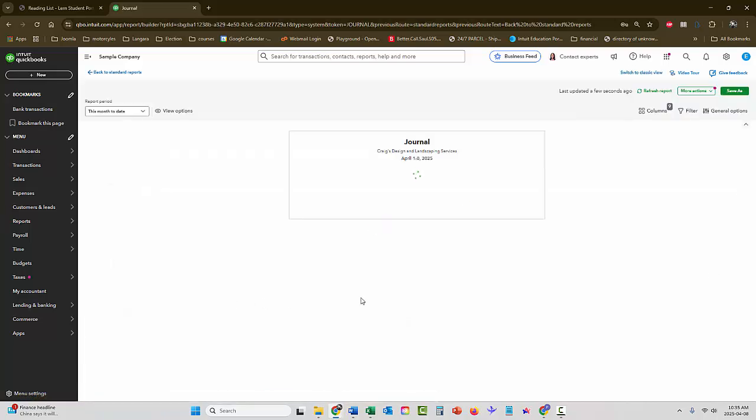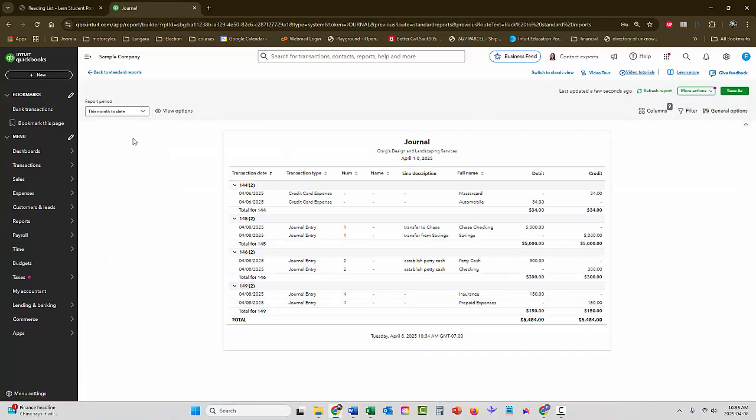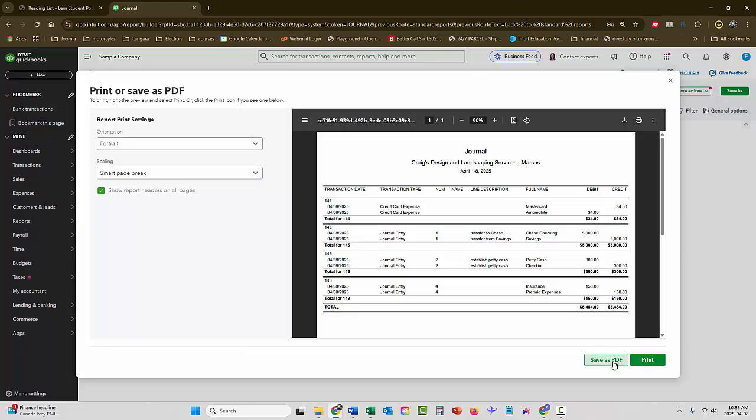And I choose journal. It shows me all of my transactions this month to date. We're still near the beginning of May, so there's only a handful of transactions. This is a transaction that was entered by the test drive, but there's the three remaining transactions. The one that we deleted is not there. And to share this report, I can choose More Actions, and then Print, Save as PDF, and then Save as PDF. It goes into my downloads.